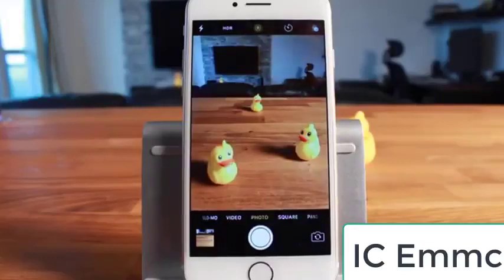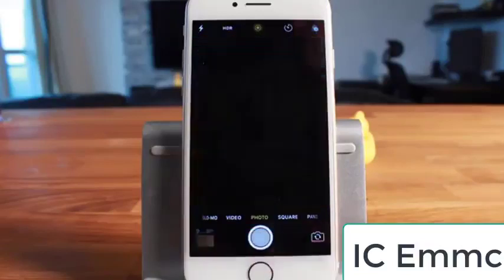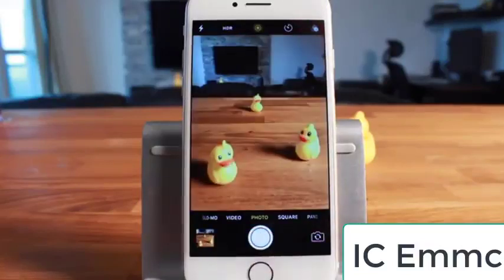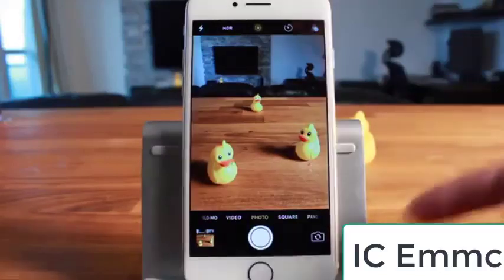Now to take a simple photo, all you have to do is tap on the shutter button, the white circle at the bottom here. So we'll tap on that. That's your basic photo. So you're going to use this most of the time when you're taking photos, especially if you're in portrait mode like this.